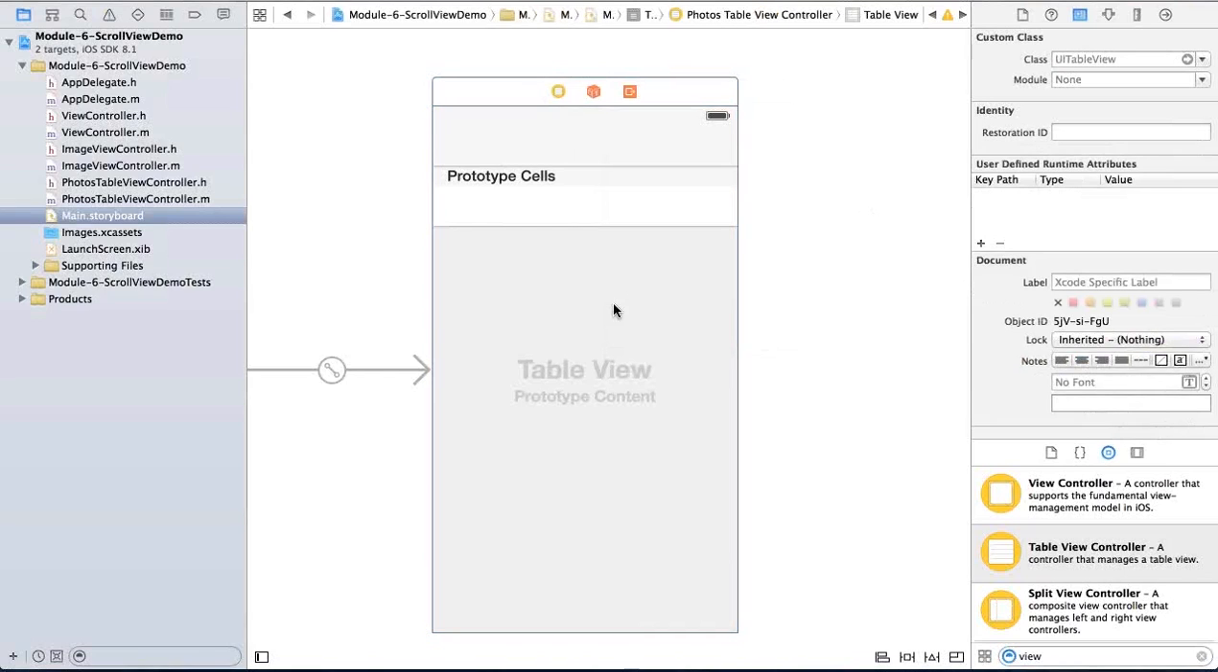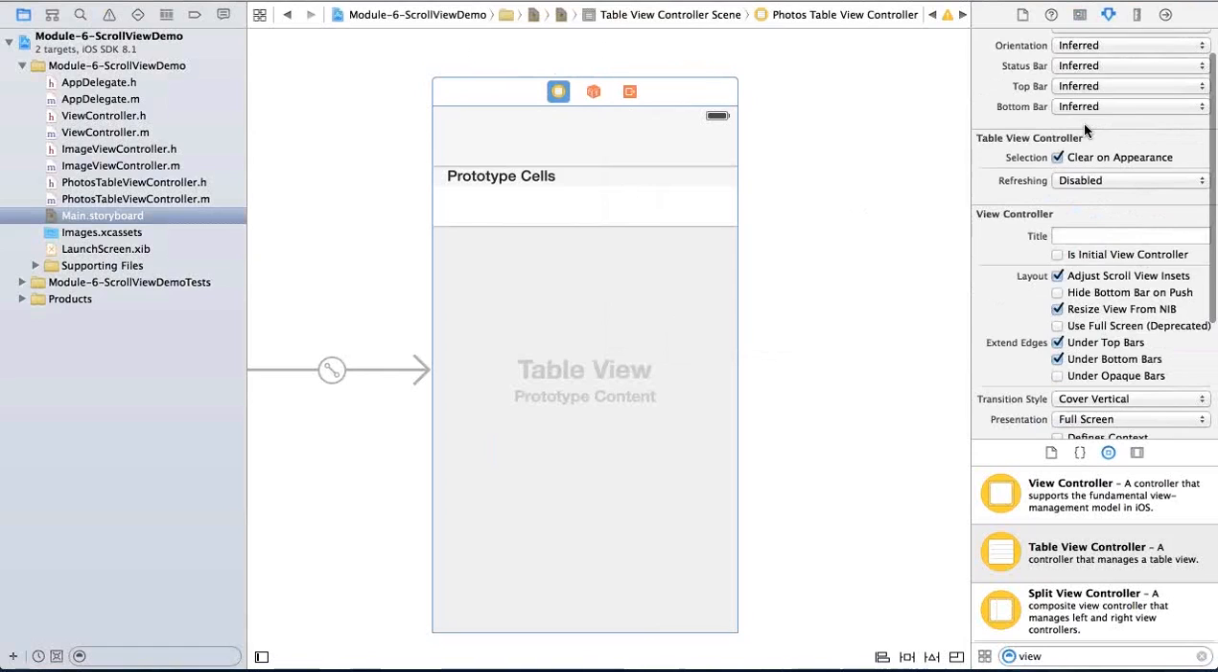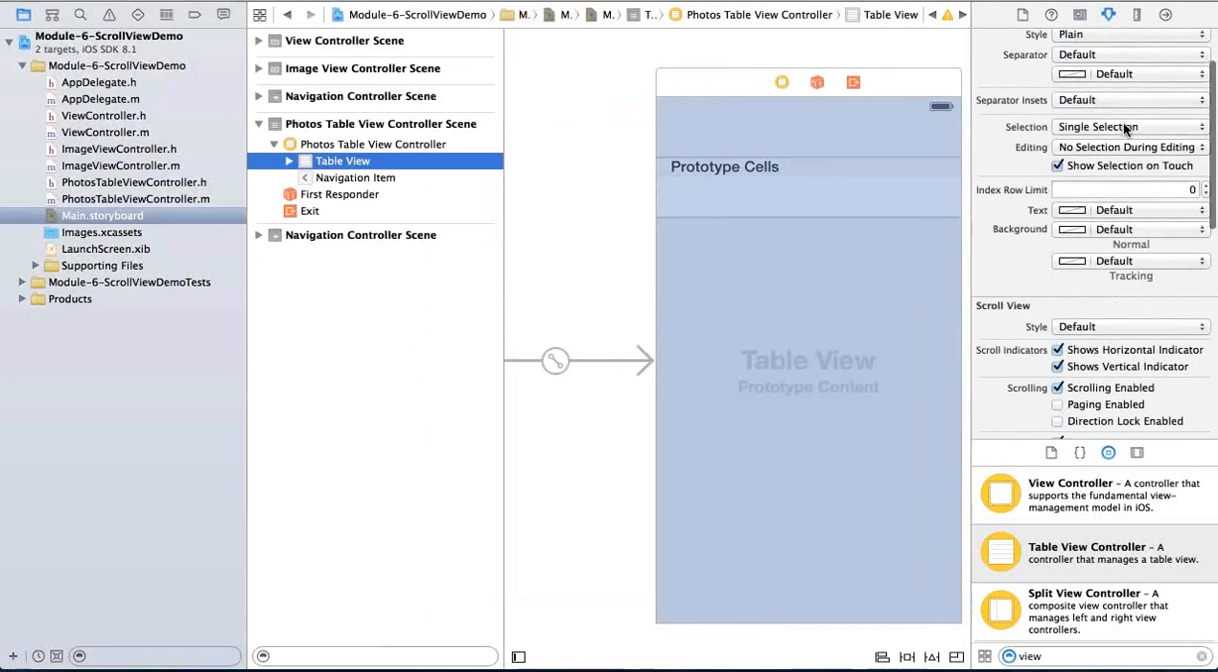If you want to see all the attributes you have for this table view, you can select the table view and check what all you have.